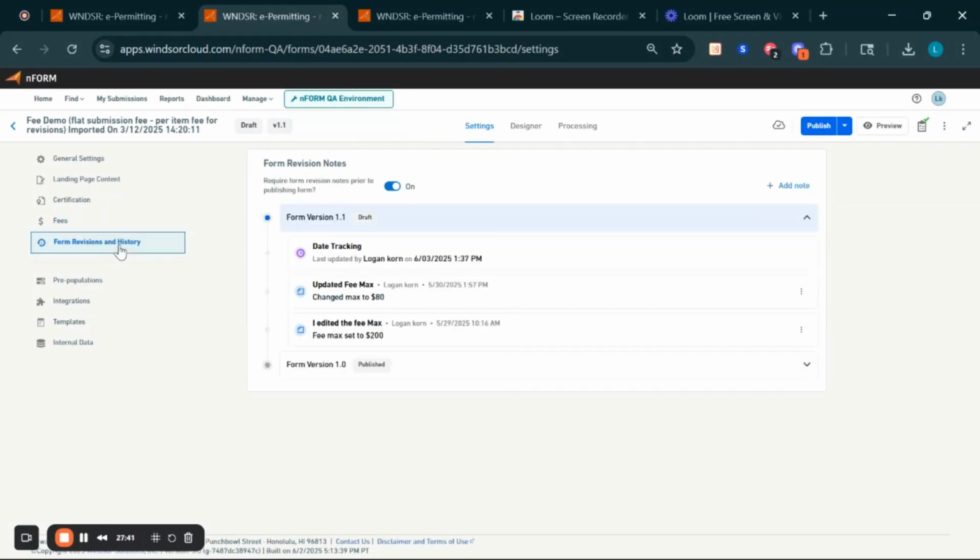Next, we have the form revisions and history. So this is going to have different pieces of information regarding different versions. So we have date tracking here. So that's going to tell you who last updated this version and when. We also have the revision notes. And so you can add a note by going in here, and you can even require it for anybody that publishes the form.